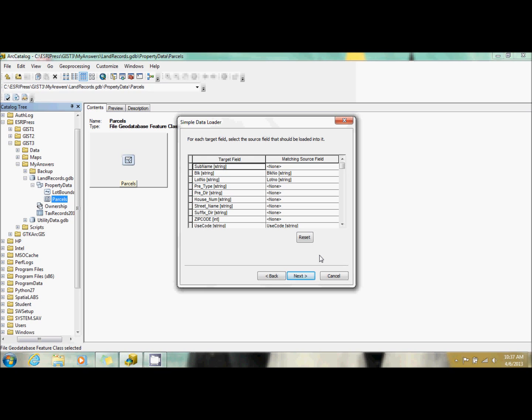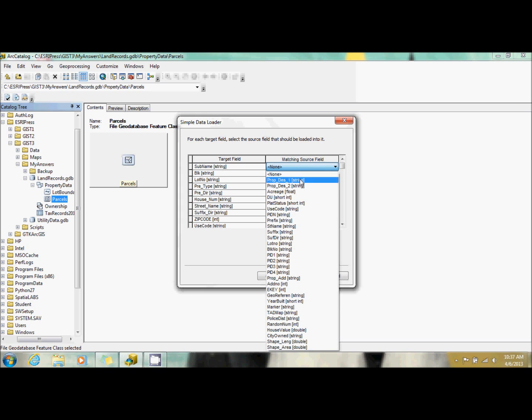we have to choose what fields belong to the fields in parcel source. Now this is the feature class we created. This is parcels, and this is parcel source. Now, as you can see, some of them are already filled in. That's because the data type and the names are very similar or exact. This might not be true, so it's always good to check these and make sure that they're actually the ones you want. Now for subname, they want us to change that to prop des1.